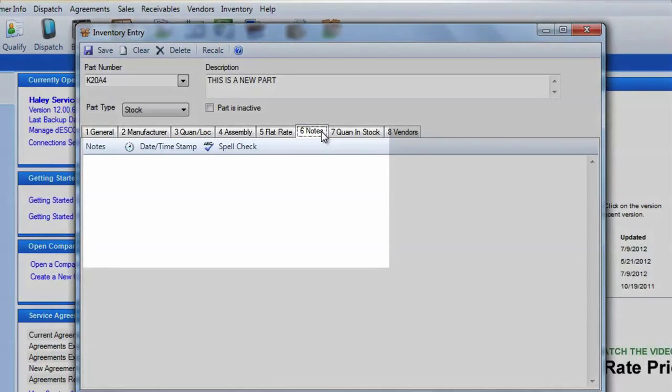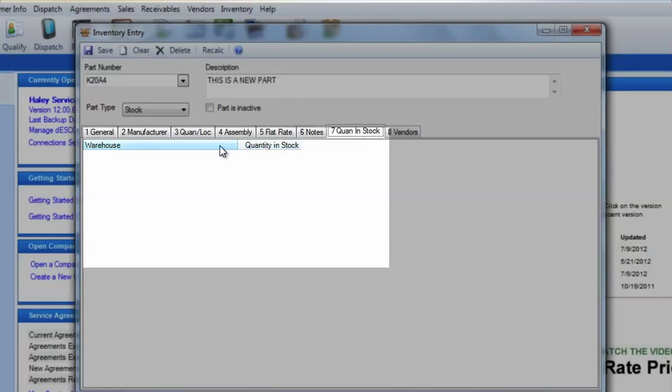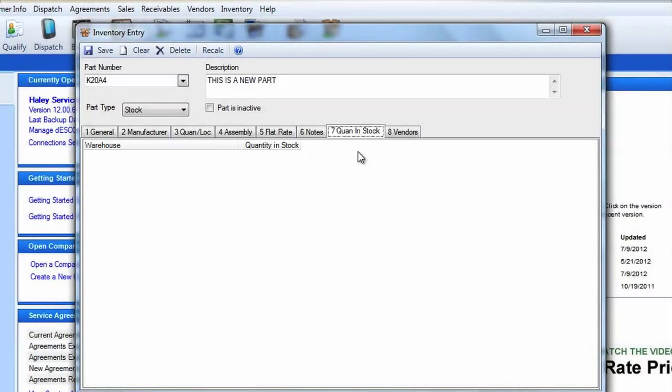You can use the Notes tab to take notes on this part, and the Quantity and Stock tab will show you how many of this part you have available and in what warehouse it is being kept. This may come in handy when you need a part now and don't have time to order it.